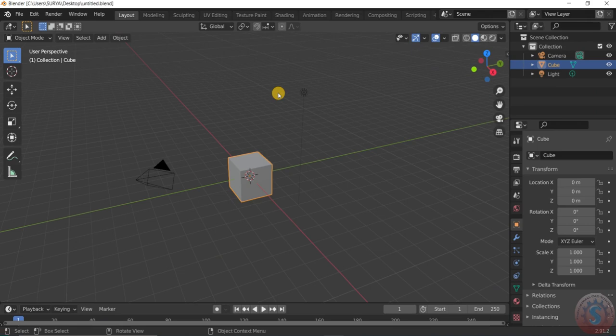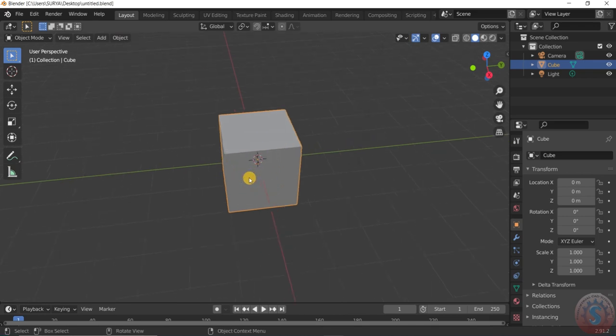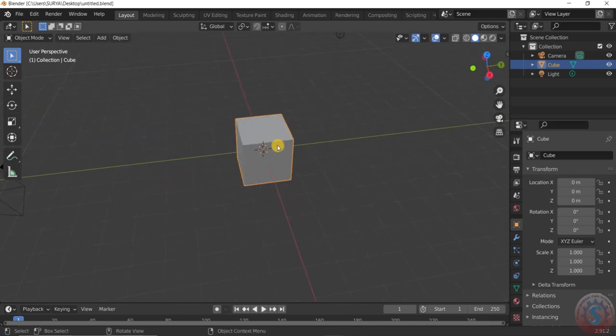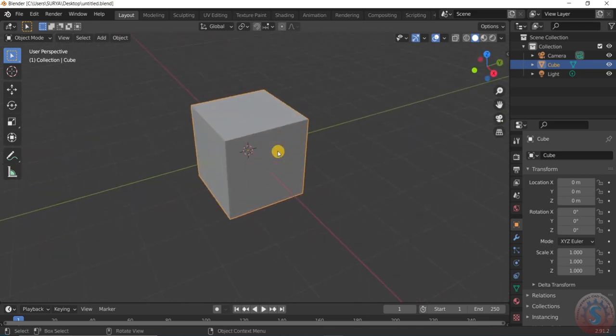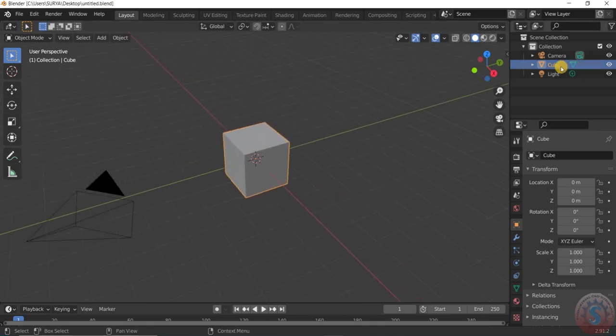Hi friends, in this tutorial I am going to explain how to develop a low poly coffee shop. Some of the architectural building I want to explain here. You can observe this is the interface of Blender.